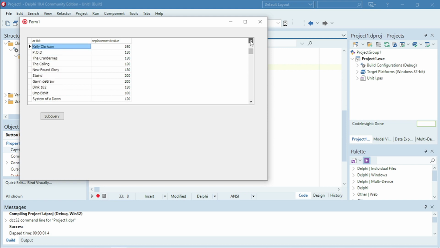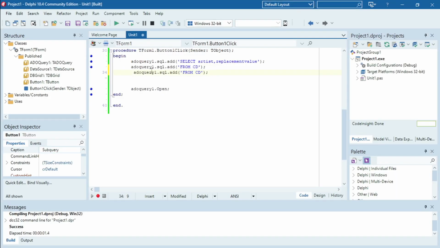And if I check over here, I think there might be more than one CD by the same artist, like Psalm 41, and there's another Blink 182. Yeah, there's two Blink 182s. So I'm thinking about doing a subquery.